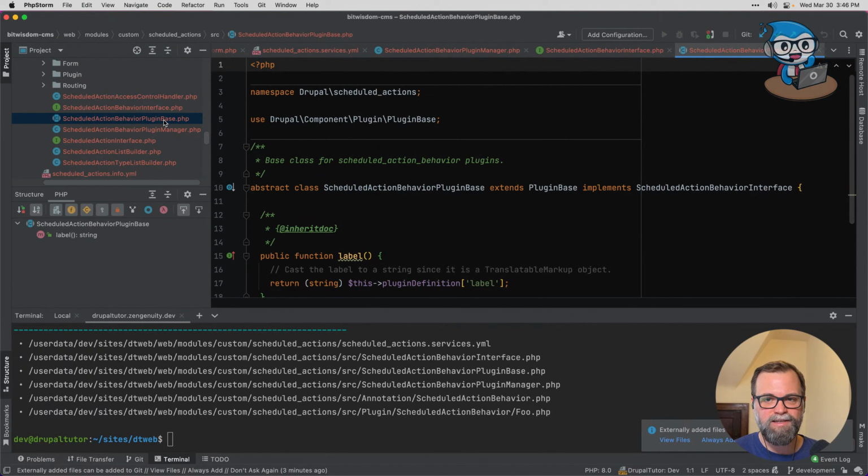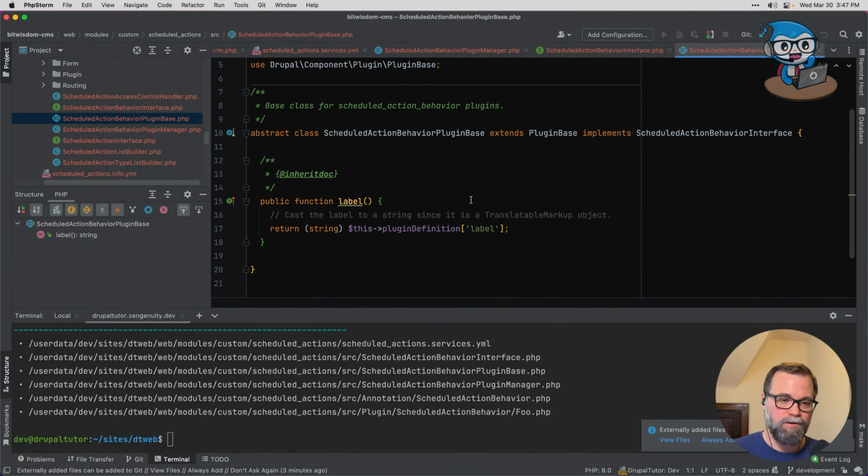This is a base class that implementations of this plugin could extend in order to reuse some functionality that's common. So the main thing here currently is that the plugin definition, which we'll see in a moment in the annotation, has a label key. And so this will return the label from the annotation as part of the label method. That's what we're seeing here.